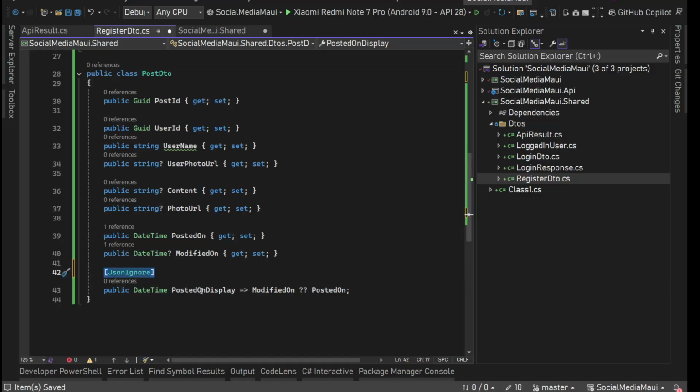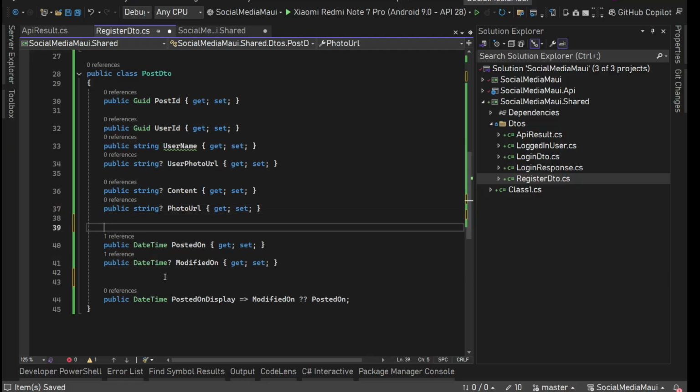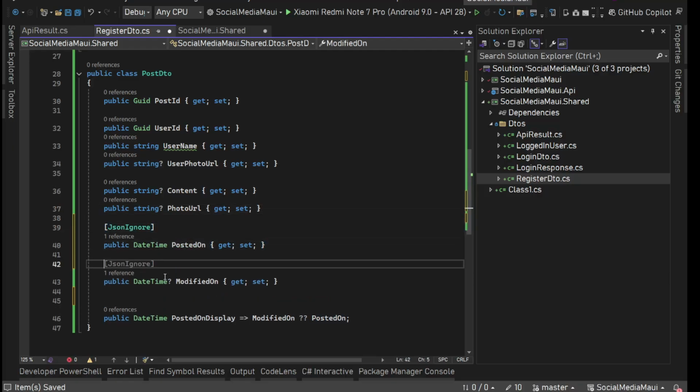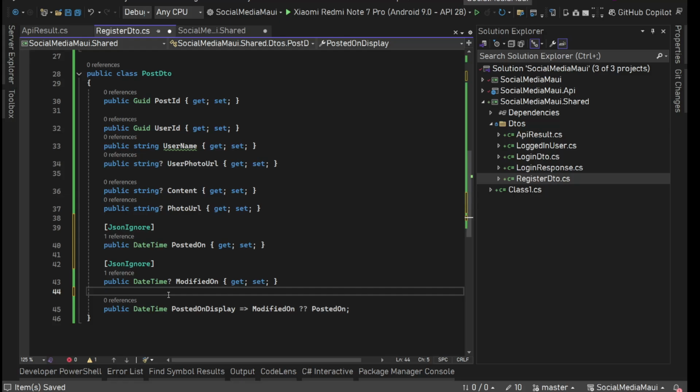Or one more approach could be, because we are using posted on display, there is no point of using these two. So we can have JSON ignore on these if we are not using these in UI side somewhere. Okay, so if we want to use this, then we'll see. I think mostly it should work with posted on display only.